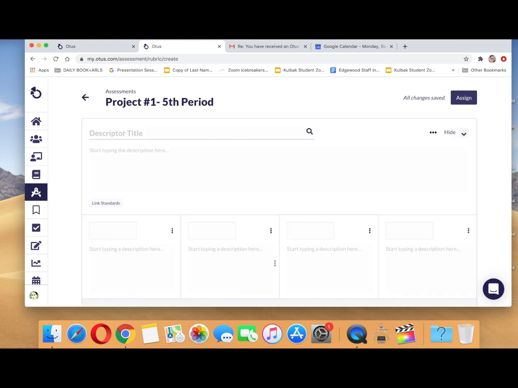And now, because I chose rubric, it's going to ask me to fill out the rubric. So the descriptor title is whatever the name of the assignment is, page 65 or George Washington or whatever it is. I'm going to write George Washington. And then if you want to link your standards, you could. I am not doing it in this tutorial.